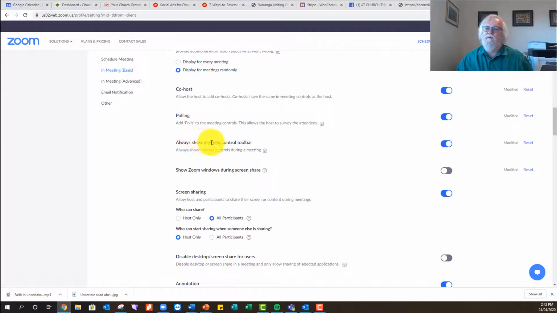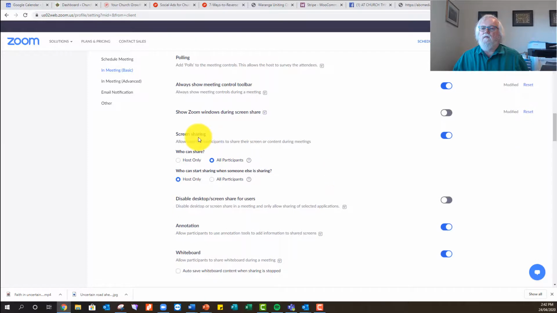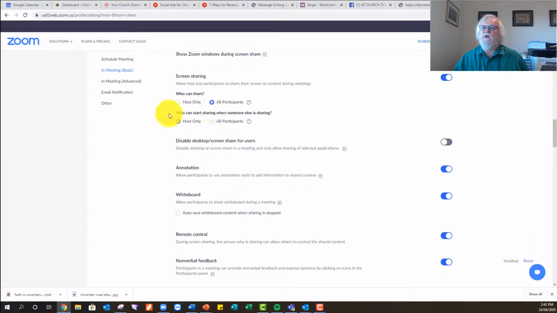I like to have the control bar showing all the time. Otherwise, a lot of the controls disappear, and you've got to move your mouse or touch your screen depending on what device you're using. But certainly while you're learning and getting used to it, having that switched on is a good idea. Screen sharing: I've got it so that all participants can share, but you may want to make that only the host if you're worried about people sharing, though most people are dead scared to share anything. You can change that here. You can set that up for individual meetings as well.